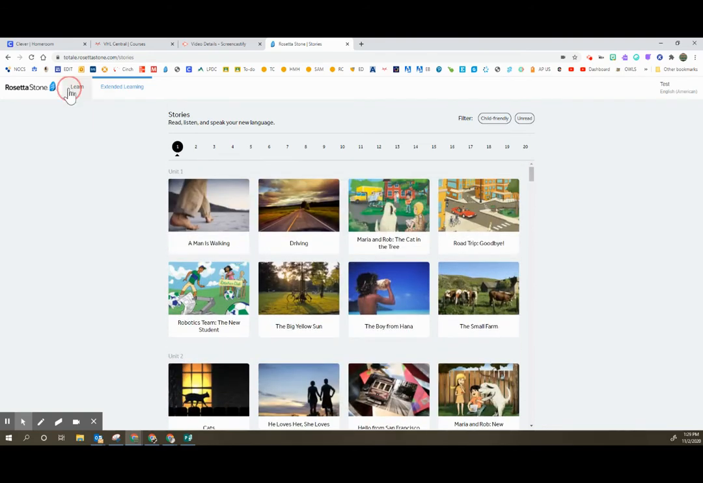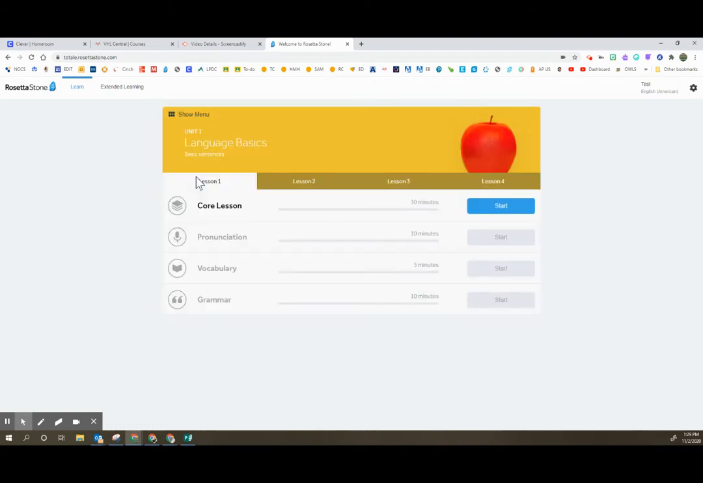We're gonna take a look at the Learn section first, and then we're going to come back to stories. If they get any notifications about Flash, know that that will be corrected before December, as students will no longer be able to access Flash, and Rosetta Stone is aware of this. So we're going to go ahead and click Start.